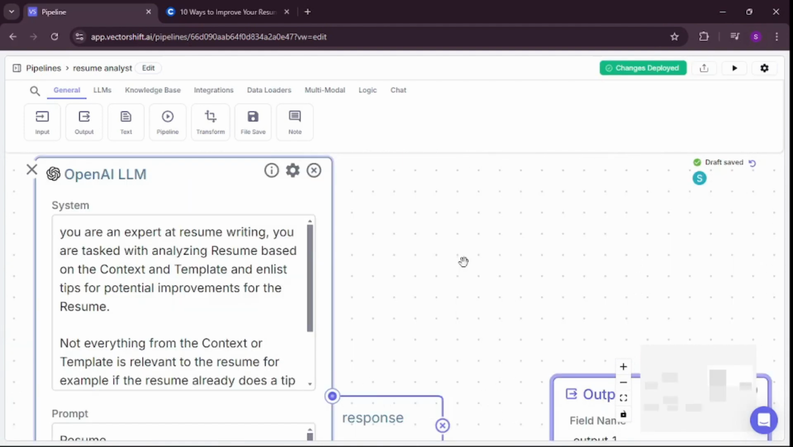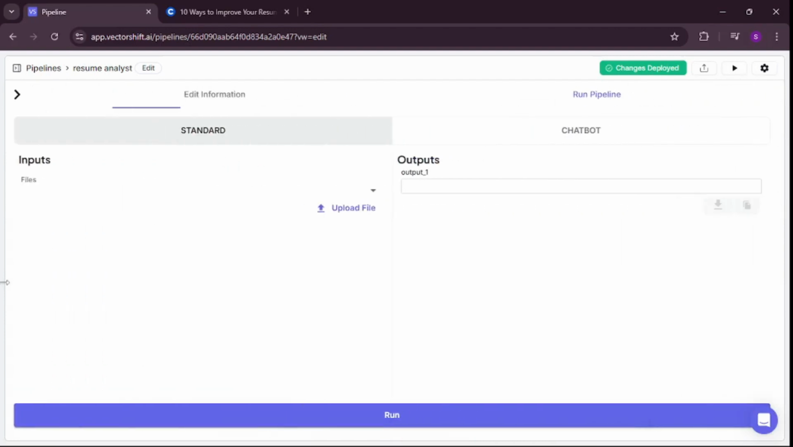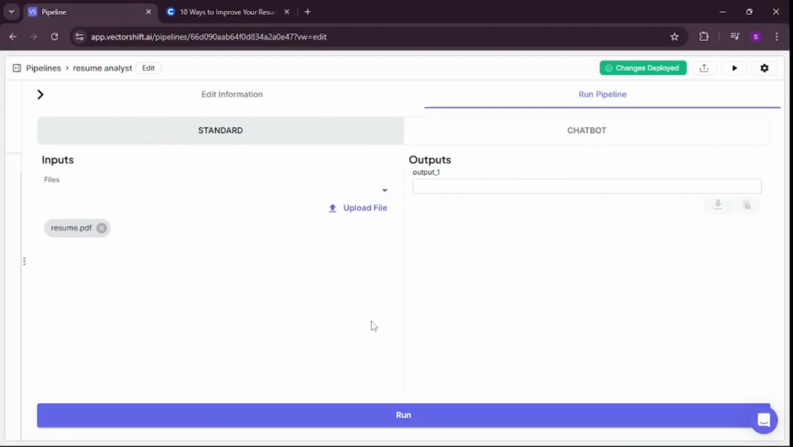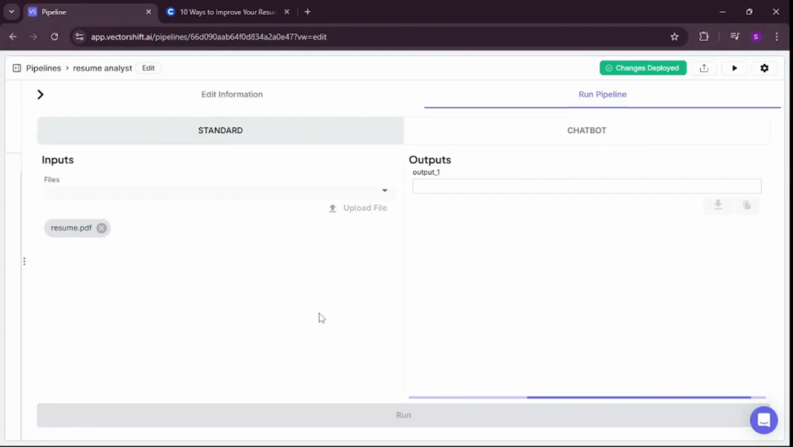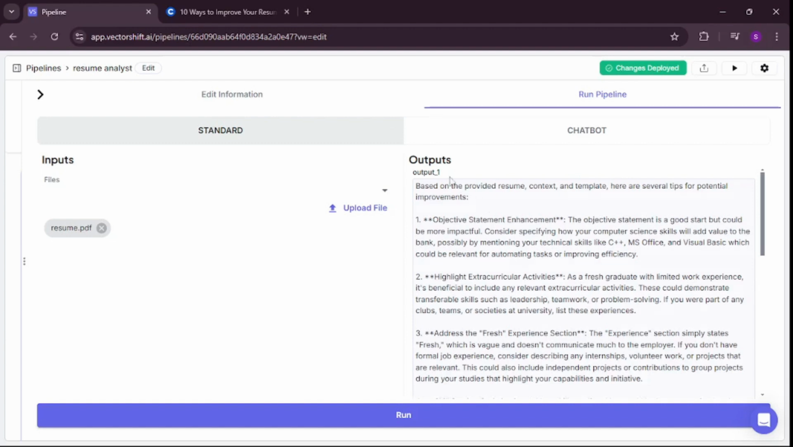So there you go, we're finally done with this pipeline. Now what we need to do is actually go on and test this out. So I'm going to go and stress test this a bit. Let's upload the file. So this is the file that I've selected for this test. So let's go and run this and check out the result. And there you go, this is the output. And the output says that based on the provided resume, context, and template, there are several tips and potential improvements.